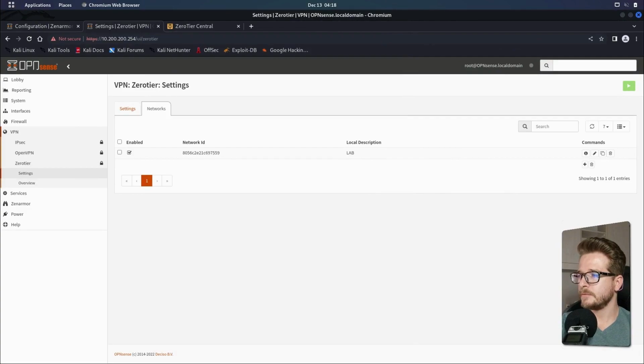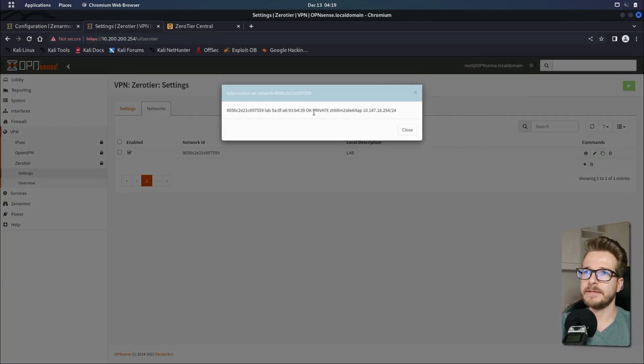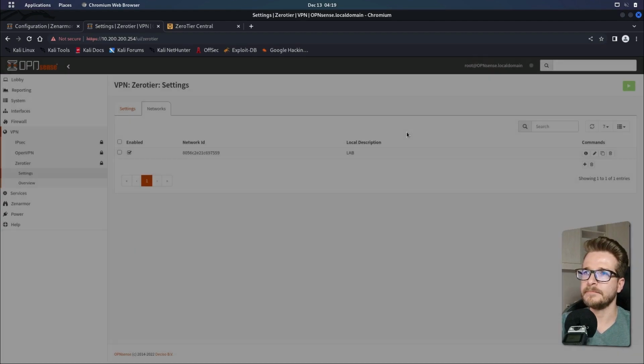Okay, so once we're done with that configuration, we're then going to go back into our firewall just to show you that this network has been connected successfully. If you click on the little info icon, you'll see over here that it says OK private, and it's given the IP address to this particular interface on the firewall with the IP address of that 254 that we set up in the dashboard. So we know that the firewall is now 100% connected to the ZeroTier network.